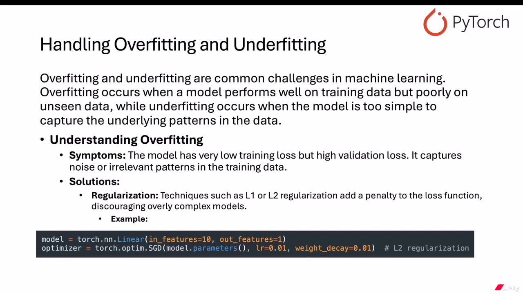Here is an example where I have a variable model and I'm calling the torch.nn.Linear function and passing in_features equal to 10, out_features equal to 1. Then an optimizer variable where I'm saying torch.optim.SGD, model.parameters, lr equal to 0.01 and weight_decay equal to 0.01. This is the L2 regularization.